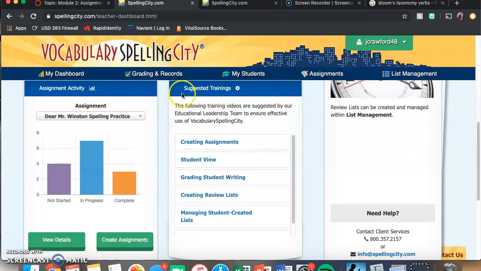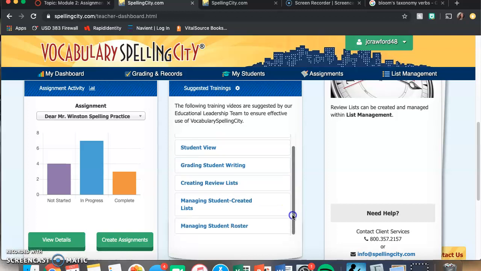This is really cool. If you just kind of need more information, they have all kinds of trainings right here. So how to create an assignment, what the student view looks like, grading student writing. There's a writing feature on here, and you actually go in and grade it, but it's right there and it gives students feedback. It's really cool. Creating lists, and I can manage student created lists. I haven't used this feature, so if you try it out, let me know. And then managing your student roster.